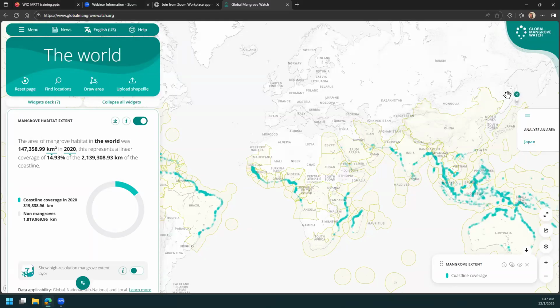Okay, so we are going to start our demo with the Global Mangrove Watch platform. And I'm going to share the link for this platform in the chat, so you can follow along on your screen if you'd like, or you can just watch as I go through the demo on the Zoom screen.